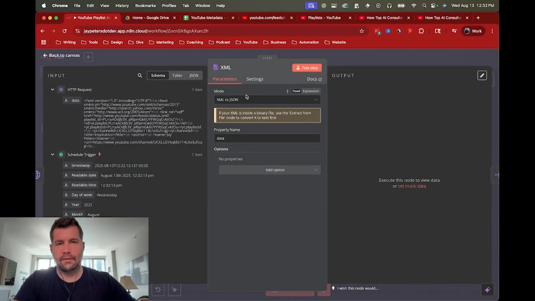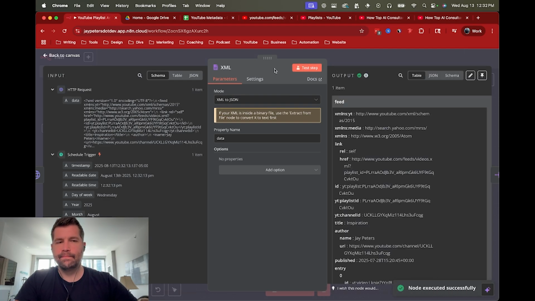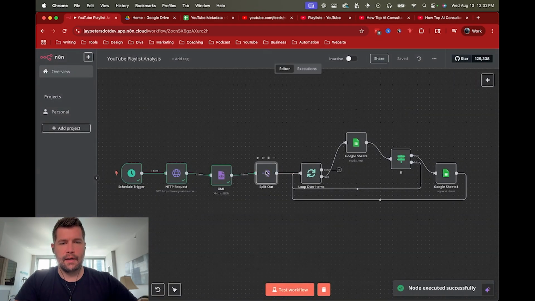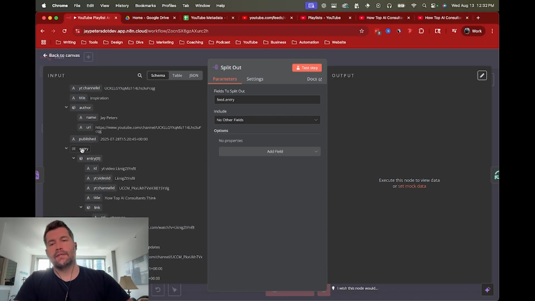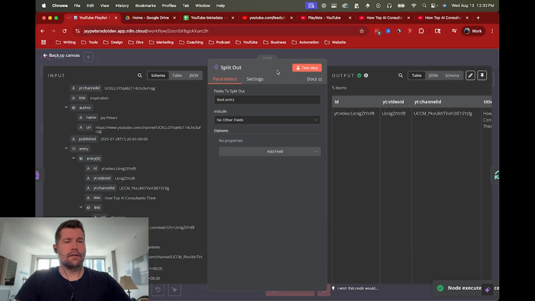N8N already has a node built in for that, so we just do XML to JSON. Good to go on that. And then after that, we're going to split out all of the videos from the playlist metadata. The XML itself has data about the playlist, which we don't really care about. We just want the entries. All these entries are actually the videos that are in the playlist. So you drag this entry section into here, and then this should split out all of the entry videos.